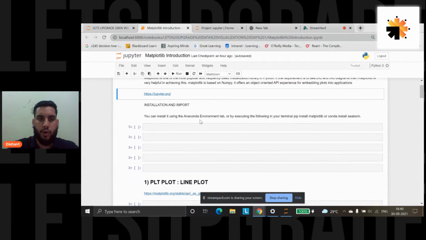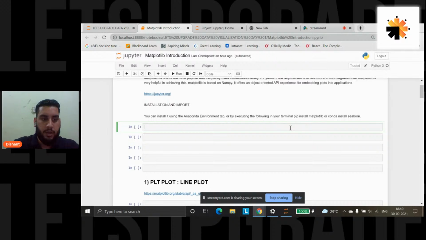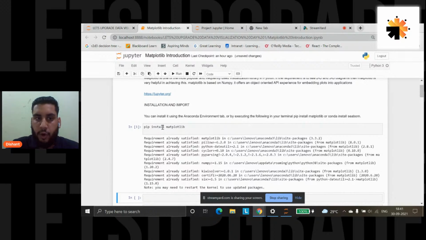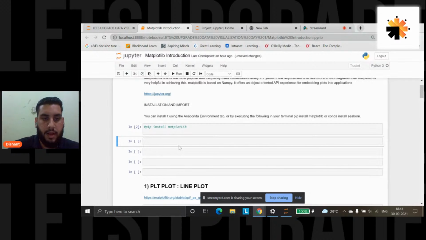You can install Matplotlib using the Anaconda environment tab or by executing the following in your terminal: pip install matplotlib. I am commenting out this code because I already have this installed on my local PC. When it runs, it already says that the requirement is already satisfied. But if you don't have it installed on your PC, you can go through it. Now let's import Matplotlib. So this was about the installation. This command runs fine.